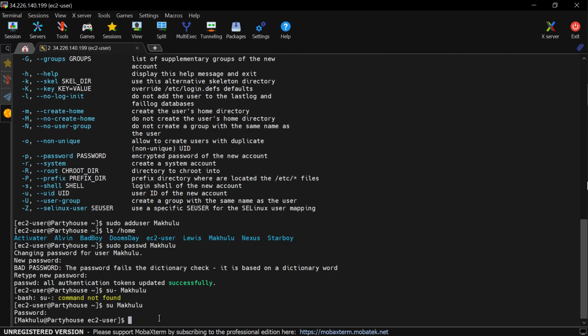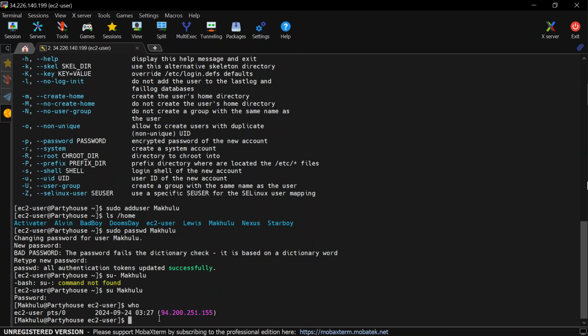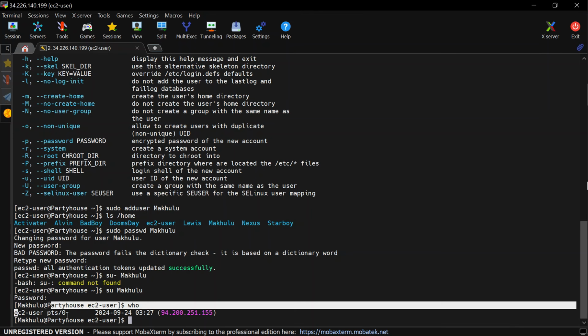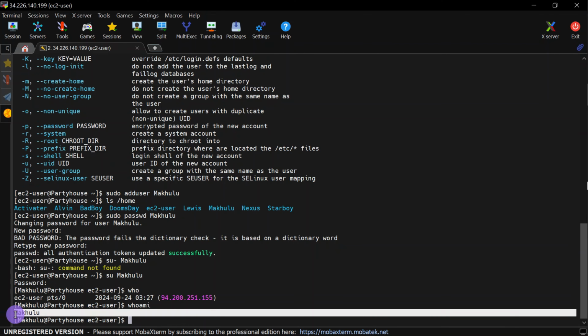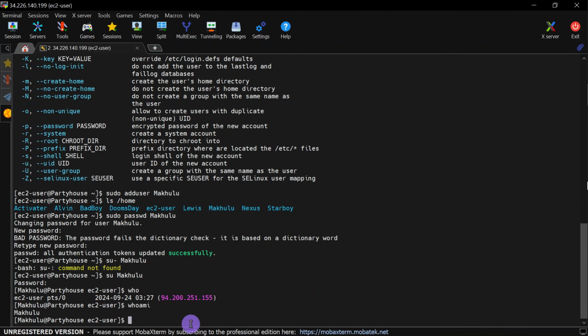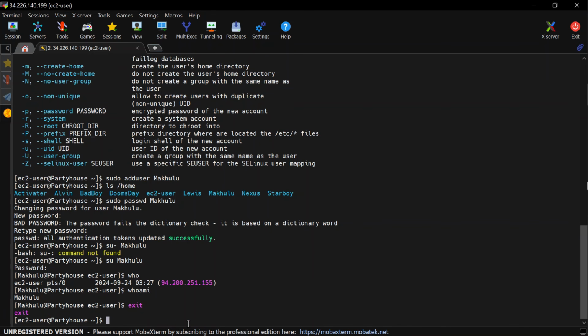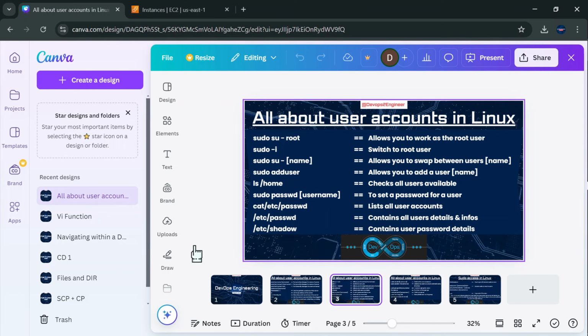If we want more clarification, we just type who, and it shows us that we're still in EC2. Let's do whoami. This tells us the name of the user we are currently logged in as. We're Makhulu. Now let's use exit to go back to the EC2 user.